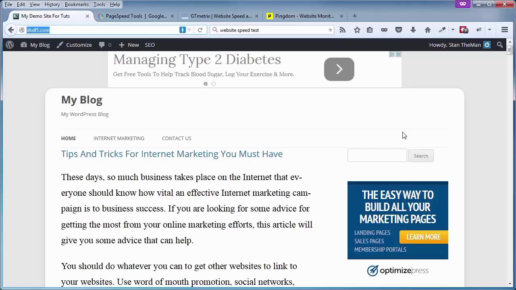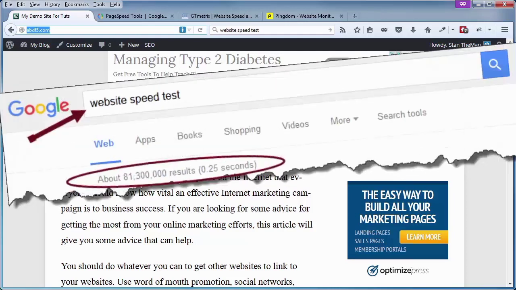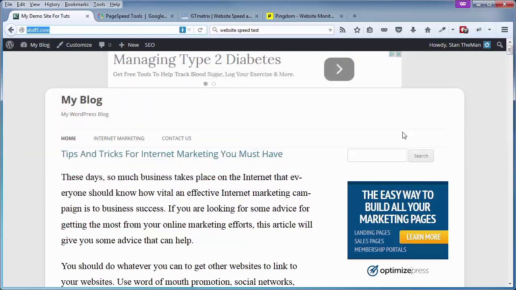From time to time, you should test your website load speed using an online tool of your preference, and there's no shortage of speed testing tools for you to choose from either. If you do a quick Google search, you'll see that there are currently over 81 million results for website speed test, so there's no excuse for you not to do it. In this video, we're going to look at a few tools, which are free, as is most of the tools you're going to find online.